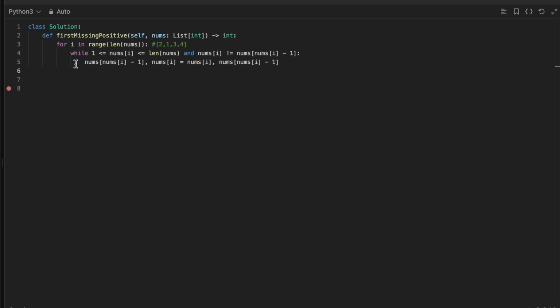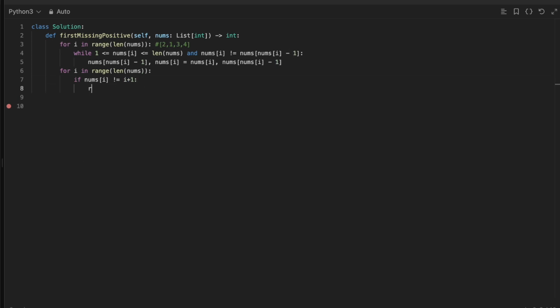Now that basically is the entire algorithm. Now we can just simply loop through it and check, well, which numbers are we missing? And how we check that is if nums at i does not equal i plus 1, right? This is the position, which is why we're adding 1. So if this doesn't happen, well, we found one that's missing. And because we're going in increasing order, this will be the smallest possible answer. So we return i plus 1.